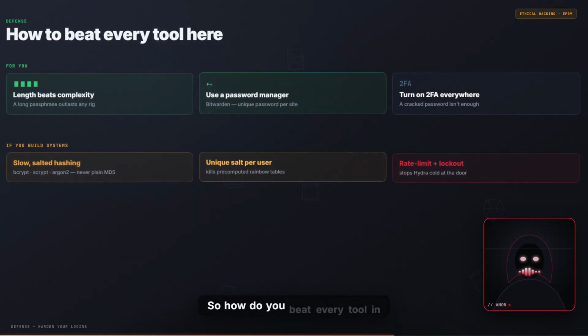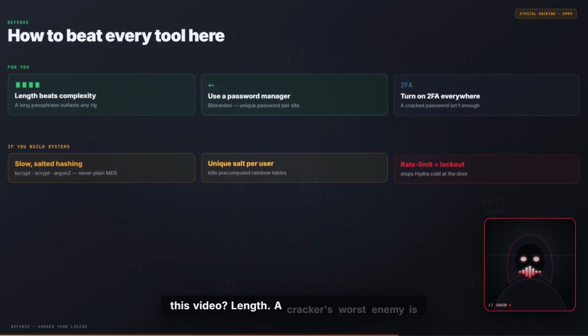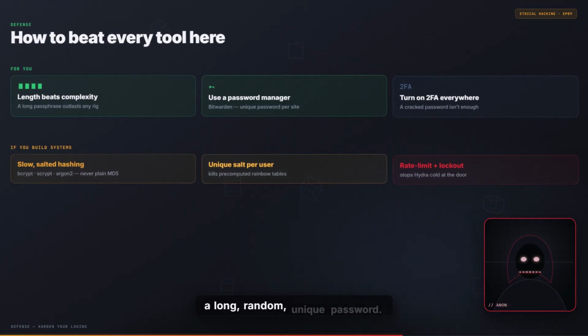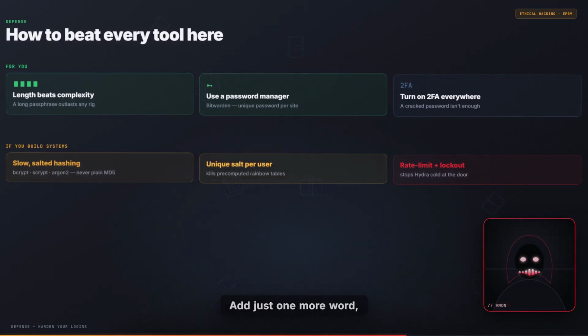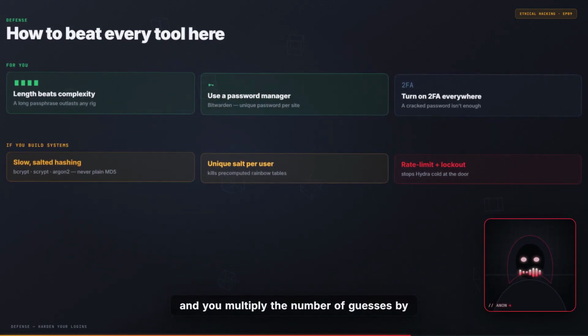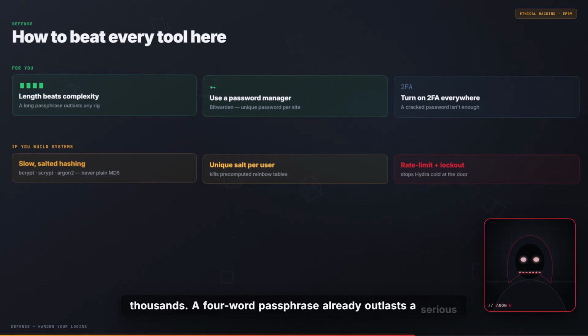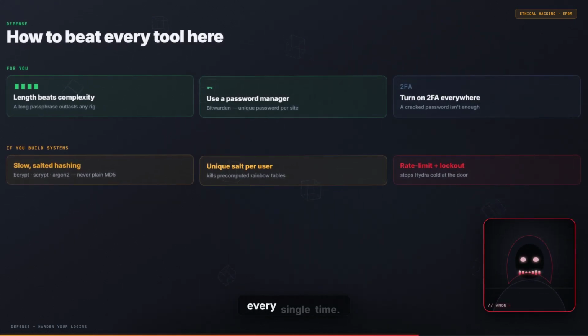So how do you beat every tool in this video? Length. A cracker's worst enemy is a long, random, unique password. Add just one more word, and you multiply the number of guesses by thousands. A 4-word passphrase already outlasts a serious cracking rig. Length beats complexity, every single time.